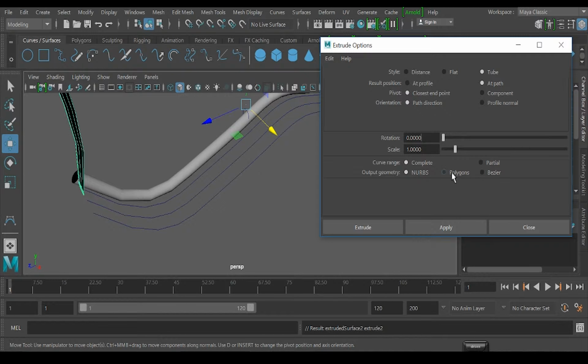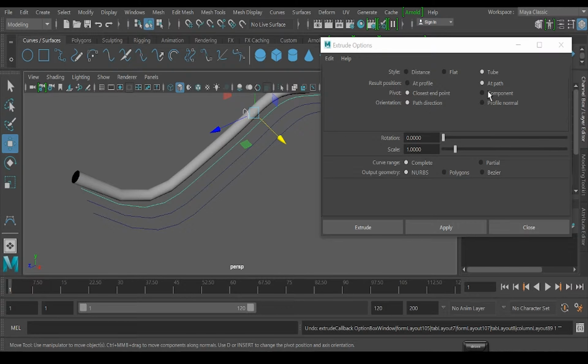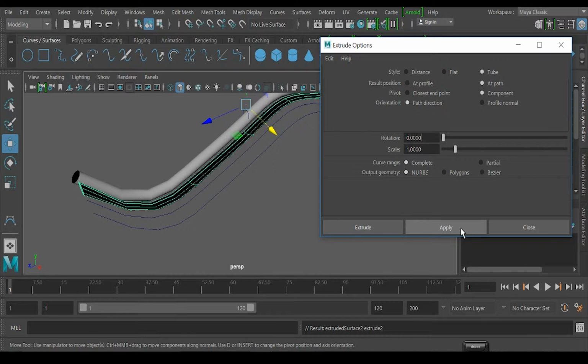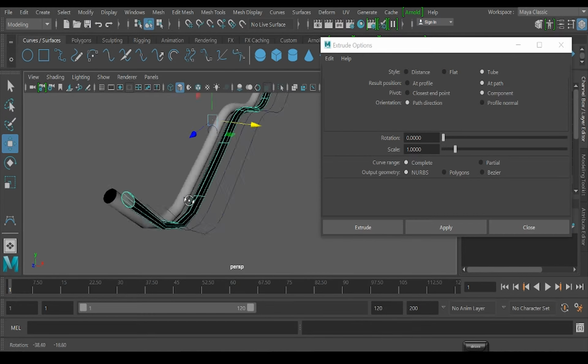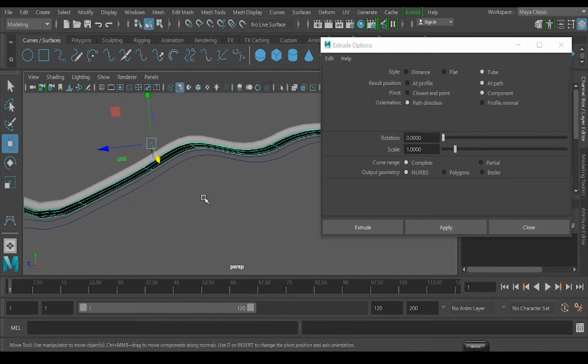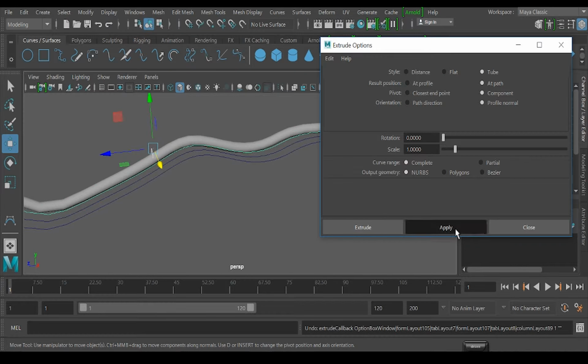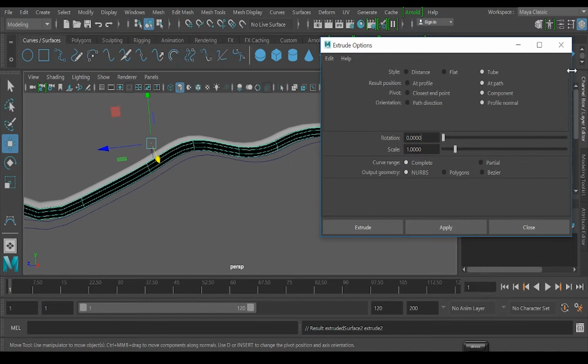That's not correct. Which one was it? At path, yes, yes. Closest to point, no. Component. Okay, so I can do that, and I can get my paths again. That was probably wrong. There we go.